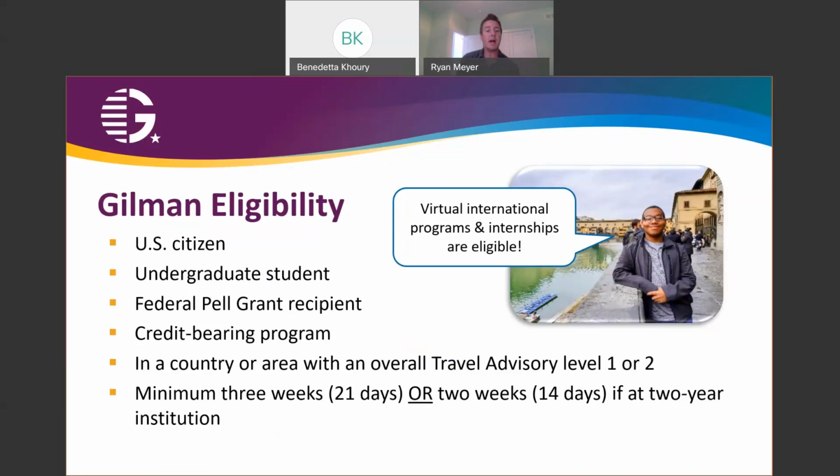And then you've got to be going to a country or an area with an overall travel advisory of 1 or 2. So in these strange times where there is a global pandemic, you will notice that many, and travel advisory means the U.S. Department of State's travel advisory. You will notice many countries around the world are at a level 3 or 4. So if you are looking on the U.S. Department of State's travel advisory list right now for a country of a 1 or 2, it will be pretty hard to find. However, you can still apply to, let's say you would like to go to the UK.